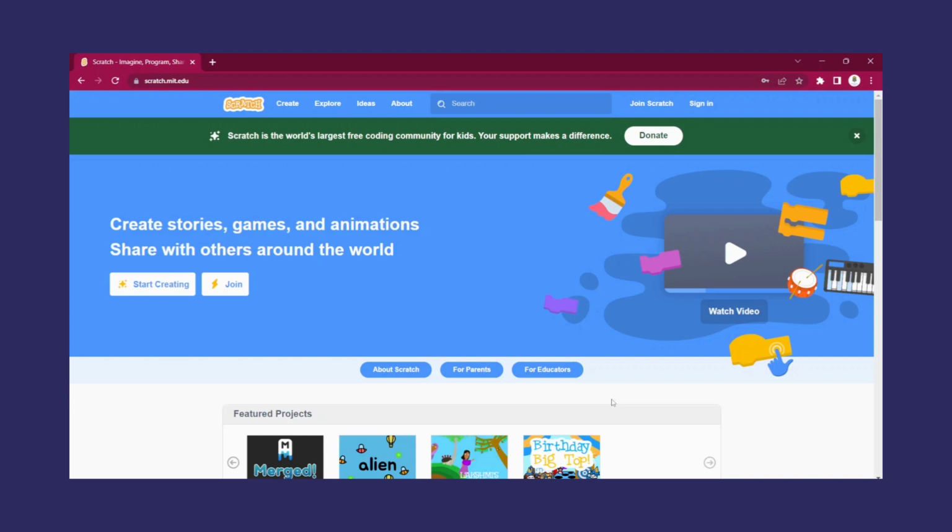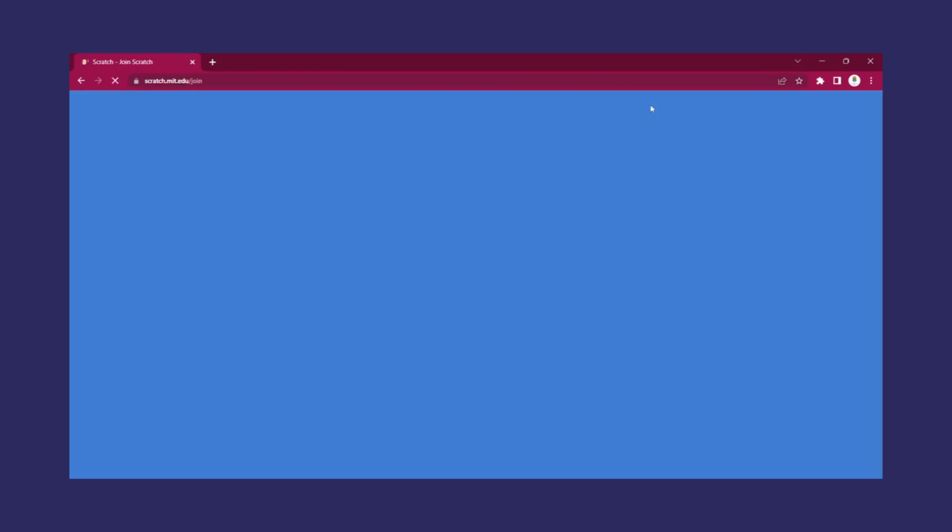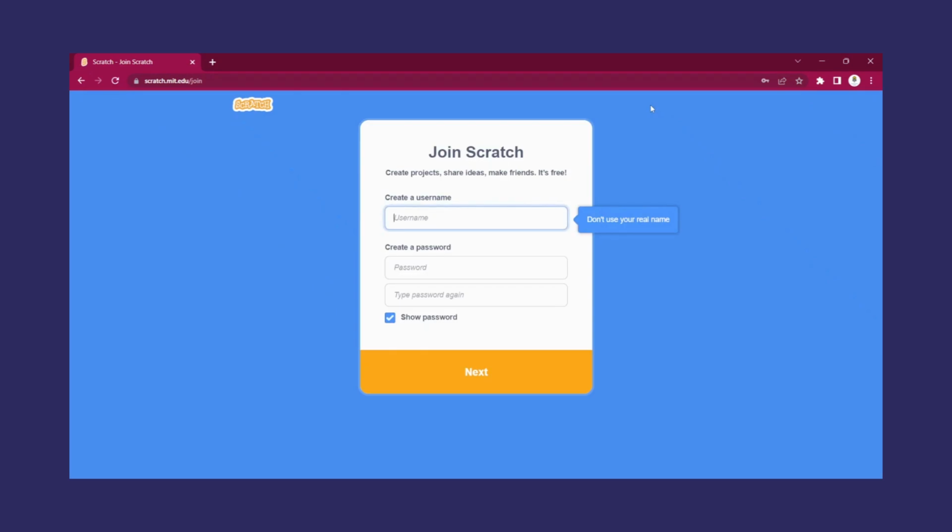To use Scratch, you need to create an account on the Scratch website. Here's how to do it. Go to the Scratch website, scratch.mit.edu. Click on the Join Scratch button in the top right corner of the screen. Fill in the registration form with your username, password, and birth date. Provide an email address and agree to the terms of service. Click on the Sign Up button to create your account.